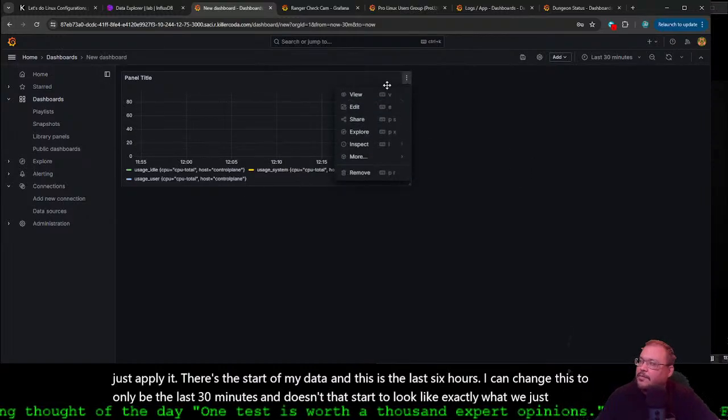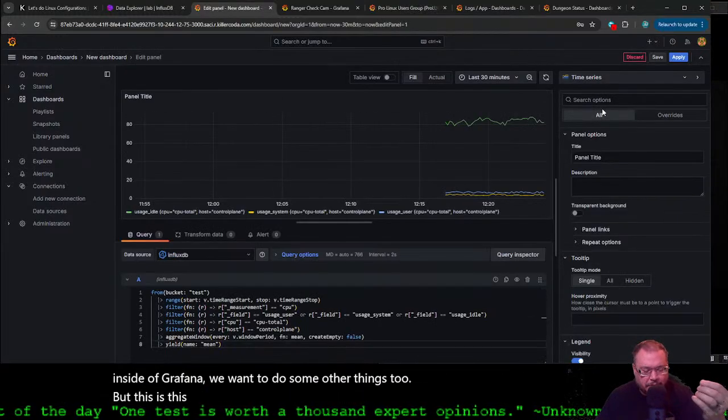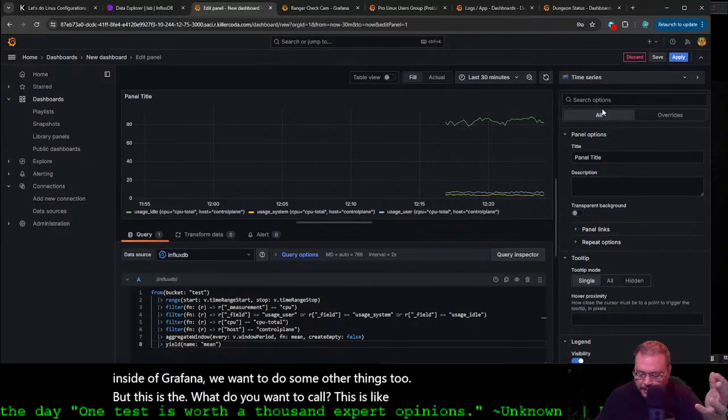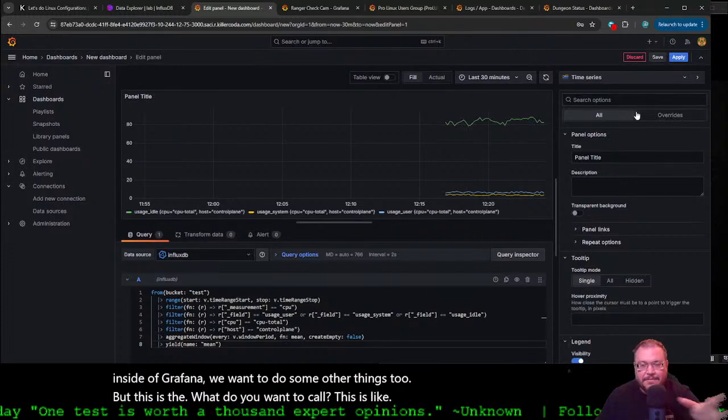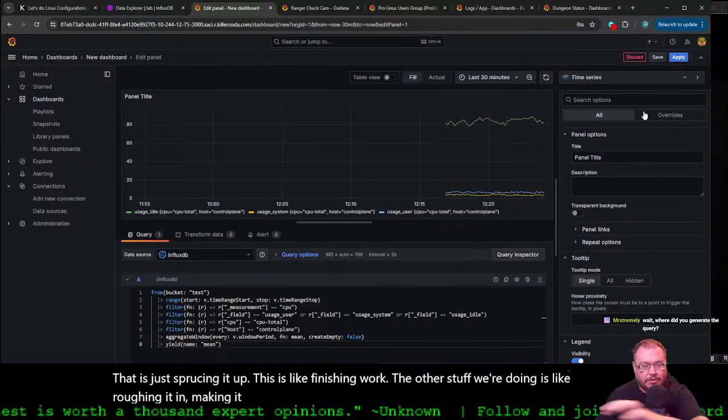Now inside of Grafana, we want to do some other things too. But this is just sprucing it up. This is like finishing work. The other stuff we're doing is like roughing it in, making it all work from start to finish.